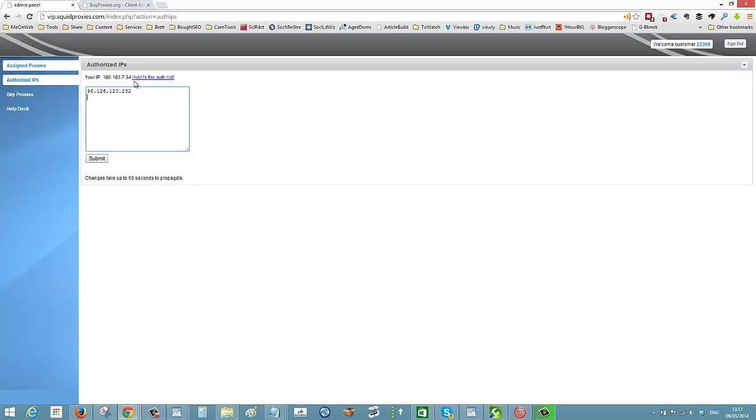So what I intend to do is click add authorized IP. My IP, 183.7.341, is now authorized. I can click submit, and that means I'm authorized to use these proxies, so I can click over here for assigned proxies. But remember, you have to authorize your IP, and if you restart your router, then it's likely you have to authorize your IP one more time.